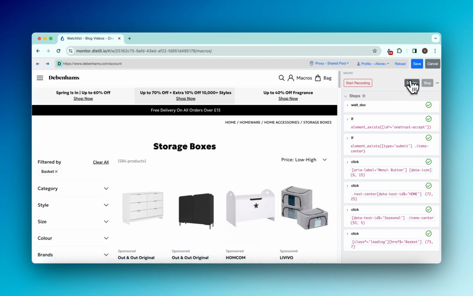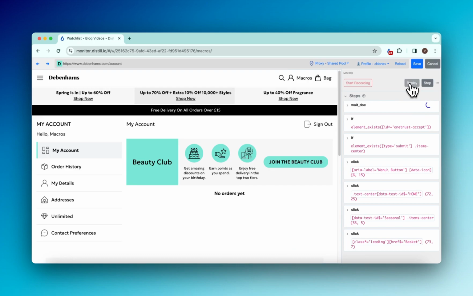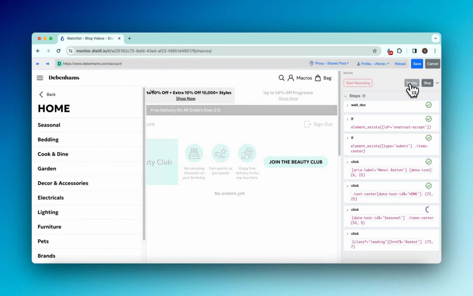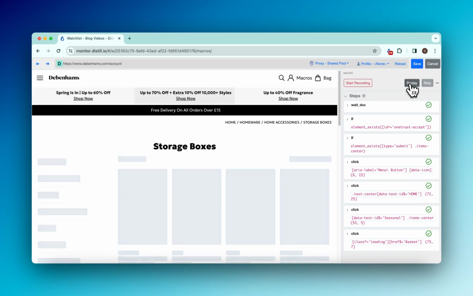I will replay the macro again. You will see that the page will load, but you won't encounter login prompts or cookie pop-ups. So the rest of the actions that I have recorded go on to execute successfully.